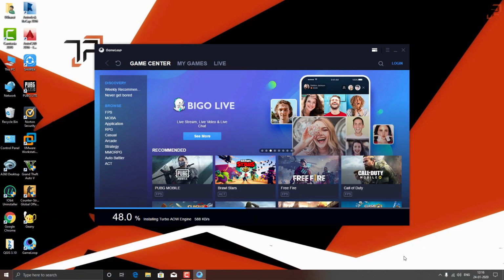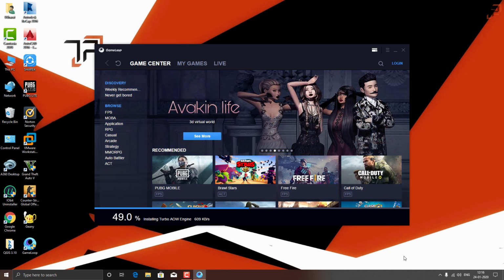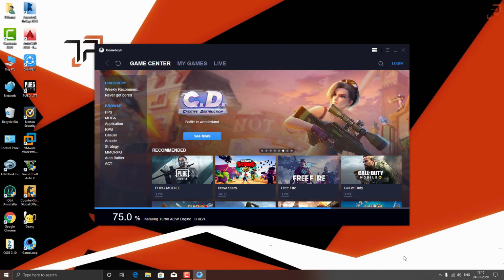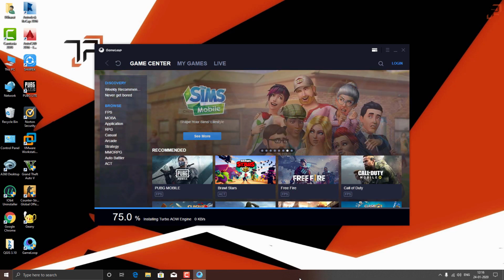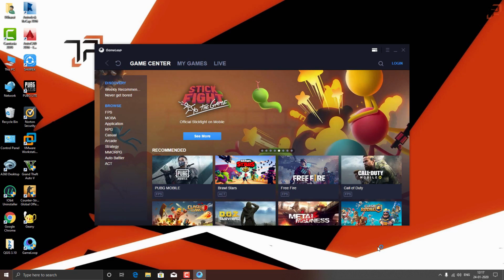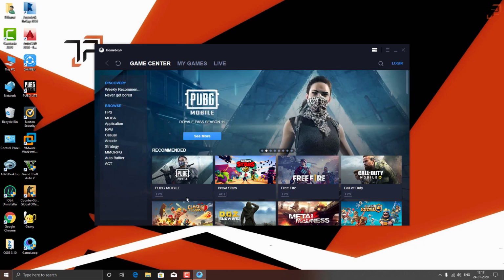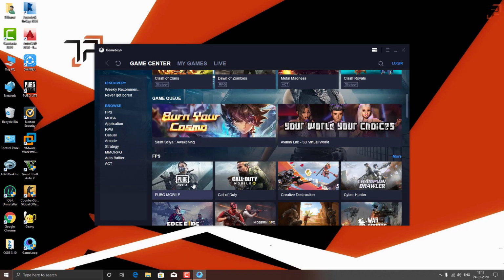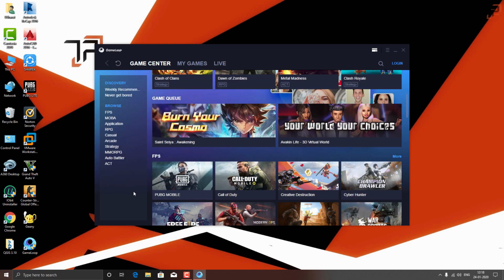Okay, so it's almost done now. What happens is, in the previous version of the emulator, the game automatically starts downloading. So we're not gonna waste our 2 GBs to download the PUBG mobile. We already have the APK file and the OBB file, so we are gonna do it. It's almost done now. As you can see here, they are already recommending us the PUBG mobile, but we are not going to download it from here. We have the APK file and the OBB file, so we are going to just copy paste it in this. I'll show you how it's done.